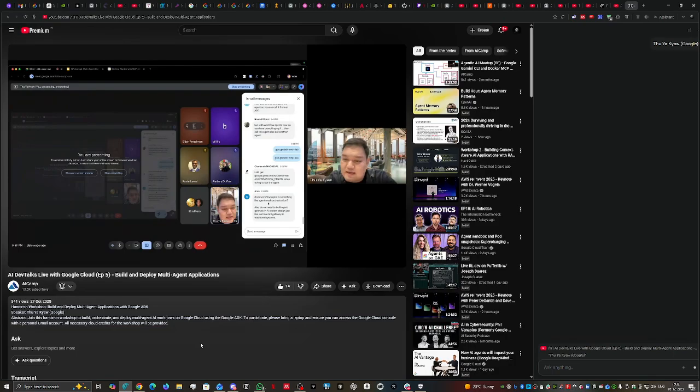So Aram asks, is a workflow agent something like an agent mesh orchestration? Yes, that's right. Workflow agents are for agent orchestration, like how you would invoke a swarm of agents in a collaborative manner.